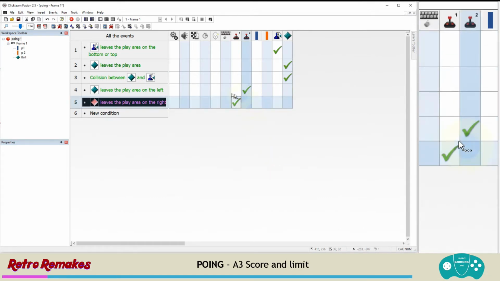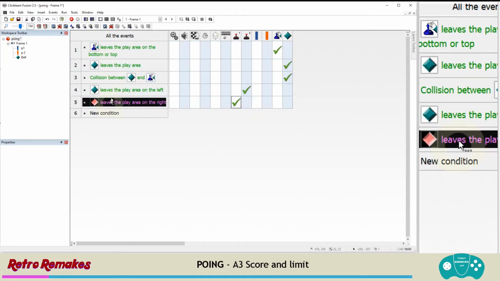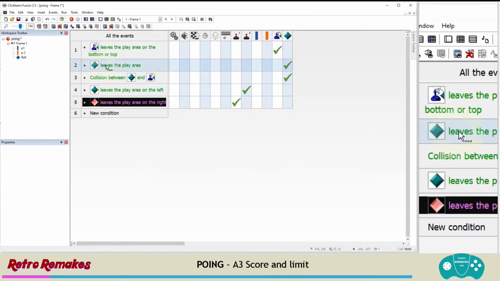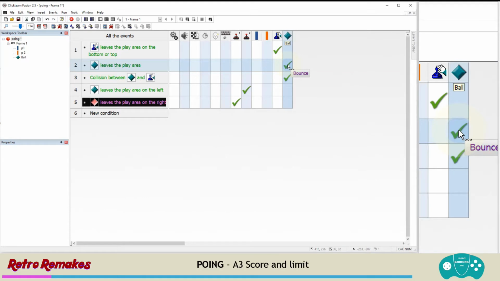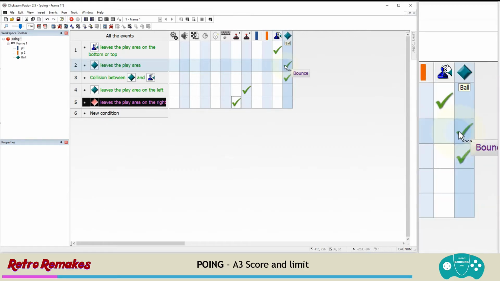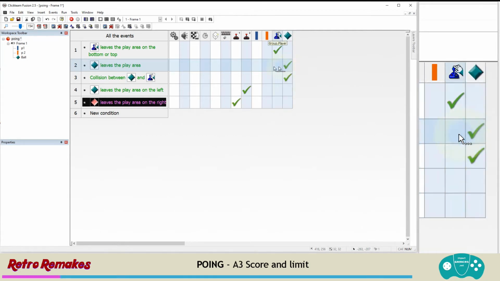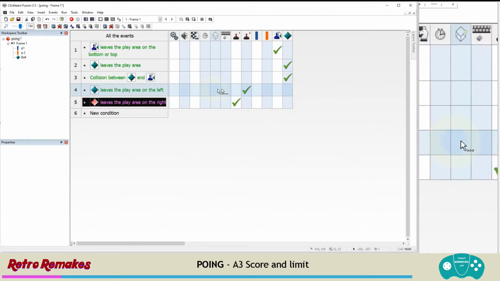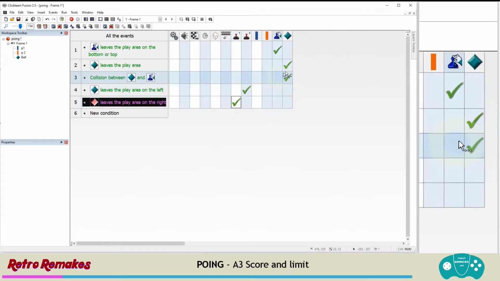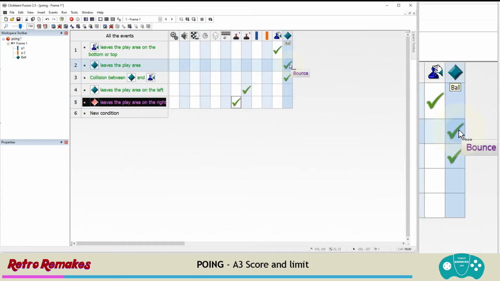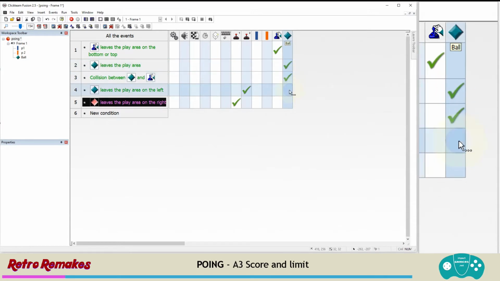Now, because these rules run in order, the ball will have left the play area, it will have bounced, meaning that the angle it hits the wall will be reversed, as in it will reflect off the wall. So its angle has already changed. The direction it's traveling has already changed. So when it runs this rule and adds score, the direction is now going the opposite direction to where it was before. So we can just reposition it.